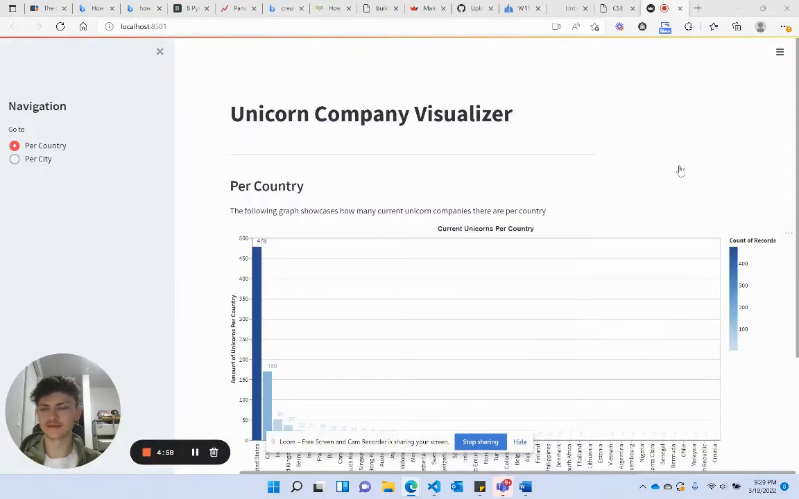Hey there, I'm excited to show you my web application that I built using Python and Streamlit in order to create a data visualization for unicorn companies. And just to give you a little bit of background, a unicorn company is a company that's been evaluated by investors to be worth at least $1 billion. So obviously a high mark for companies that they'd want to be able to reach.